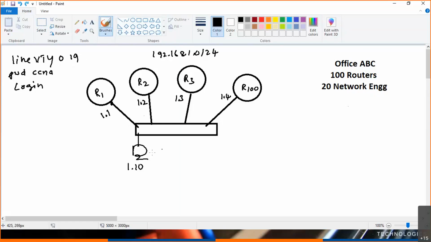So my question here is, the first employee logs into router 1 and R1 is asking for the password. What is the password for the first user? What's the login password?